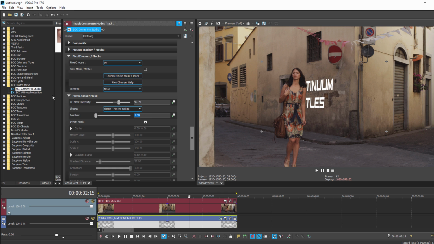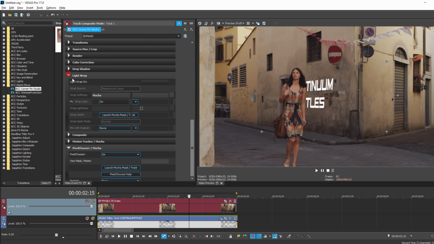Next, let's enable Light Wrap. This is going to reflect the luma from the background layer onto our foreground layer. Just nudge that up a bit to soften the edges of the text, making it look like it's part of the scene. Once again, don't do too much or it's going to look too feathered.